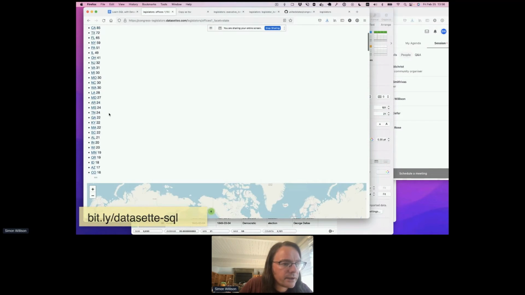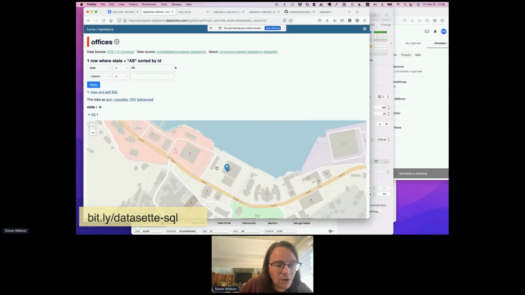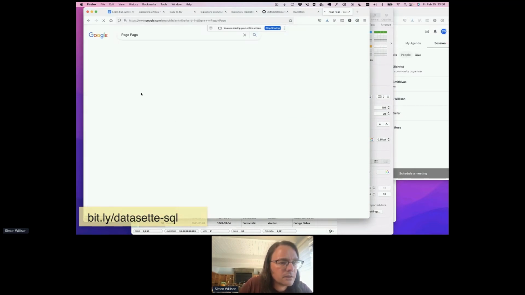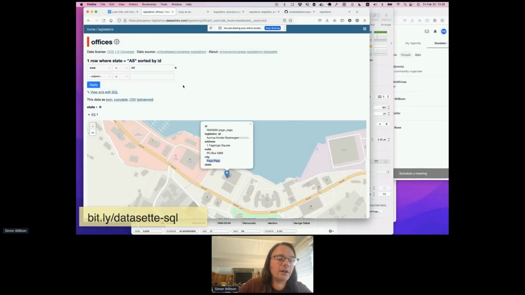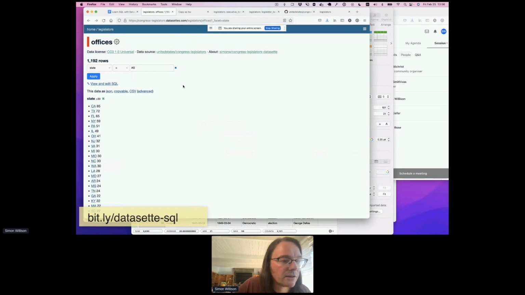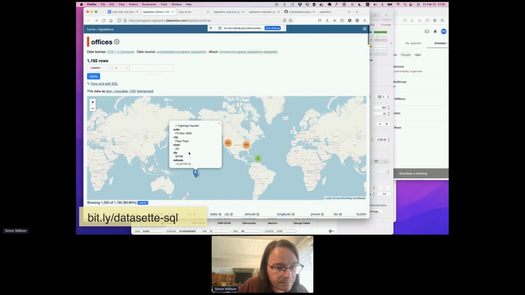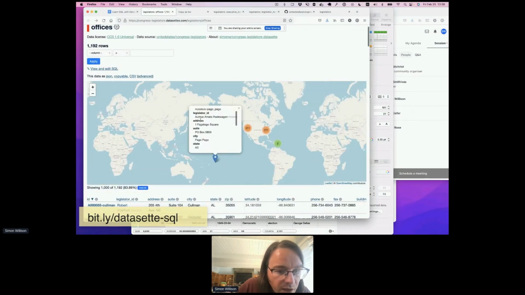Because hang on, let's do. I'm going to ask it for where state equals AS. No, I think AS is not a state. I think AS is where, on earth, is Pago Pago? American Samoa. So AS is not an official state code, but it's being used here to represent American Samoa, and that's the single office in American Samoa. Which representative is that one? Hang on. Amata Radewagen is the legislator from there.